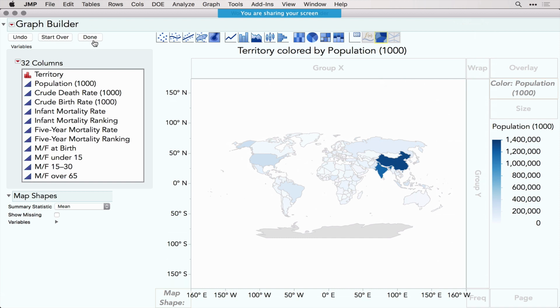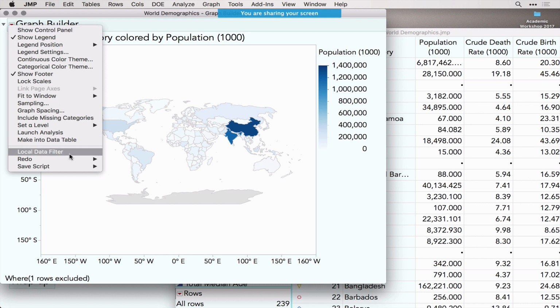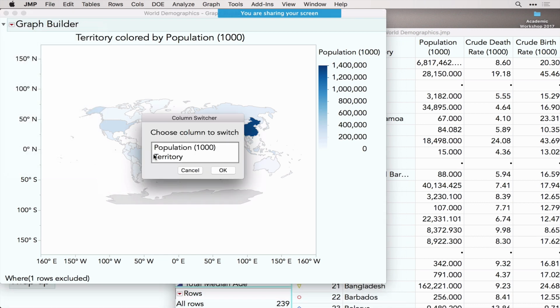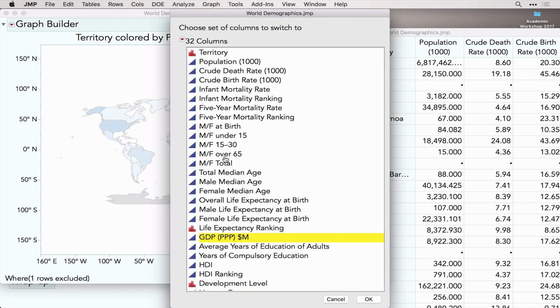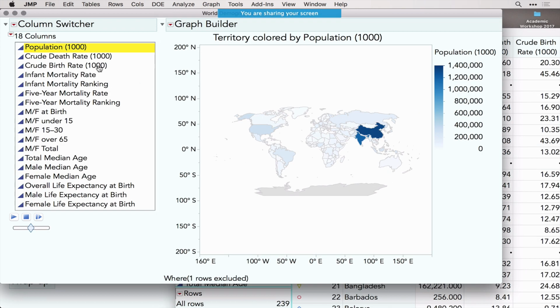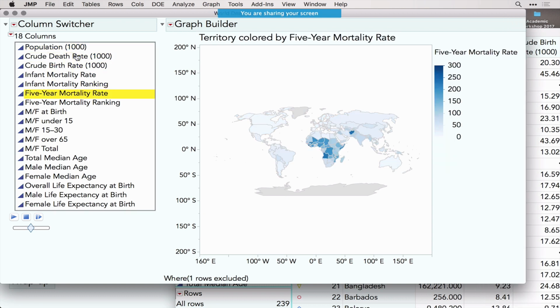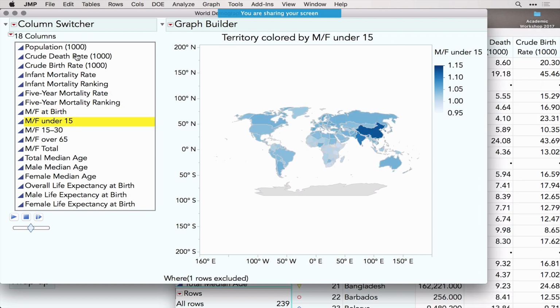But what if you want to look at other variables instead of population, but by country again? So you can take any graph as a template. You did already. Let me choose done. So this was done. And then I can use the column switcher to replace population by a set of other variables. And now I can walk through these variables, and we see them by country.